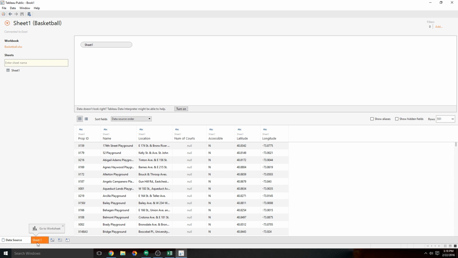And you'll notice down here that right now we're actually on the data source tab at the bottom. There's a sheet tab and some other options down here. But right now we're on data source, and it's saying that the sheet 1 data is here. And it's telling us what data it found, what the header names are, and most importantly, what type of data it thinks that it is. And these are mostly correct, except for the number of courts is actually going to be a whole number. So we can click on the type here, change this to a whole number.